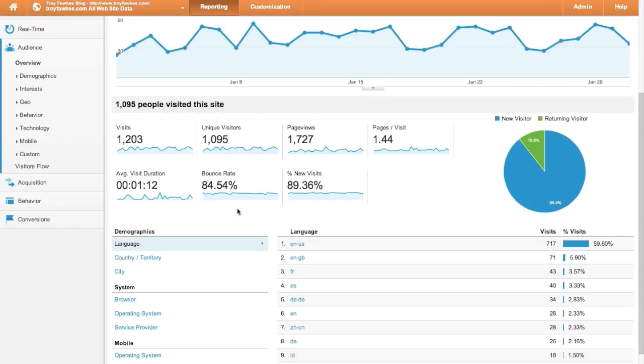Bounce rate. Bounce rate represents the number of people who visited the site, viewed one page, and left. Basically, it's the percentage of one-page visits. Now, TroyFox.com had 84.54% as the bounce rate for the month of January. And this could mean two things.